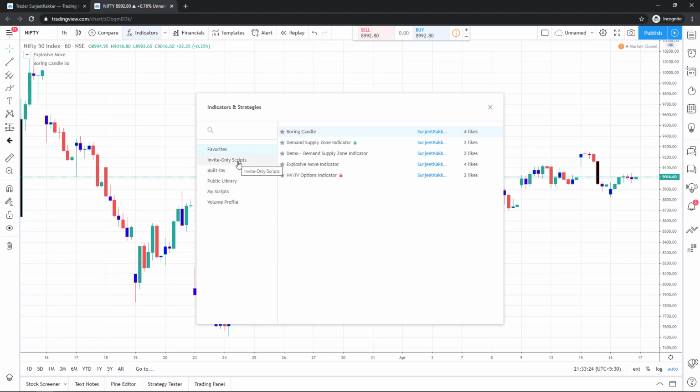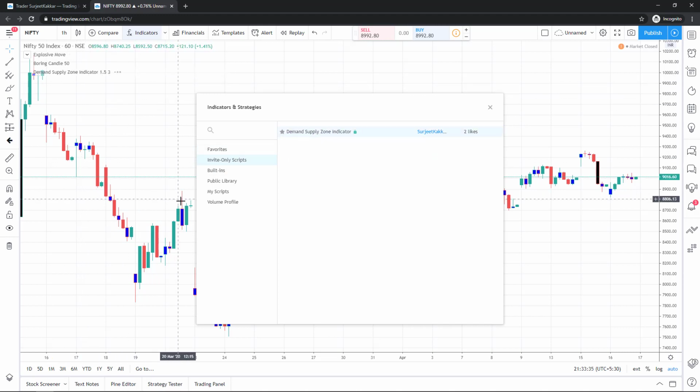The invite only scripts, which are either subscription based or by invitation, will have a different tab. If you're already invited for it, you will see it listed here, and you will also be able to add it to your chart. So this is how you'll be adding these scripts back to your chart.